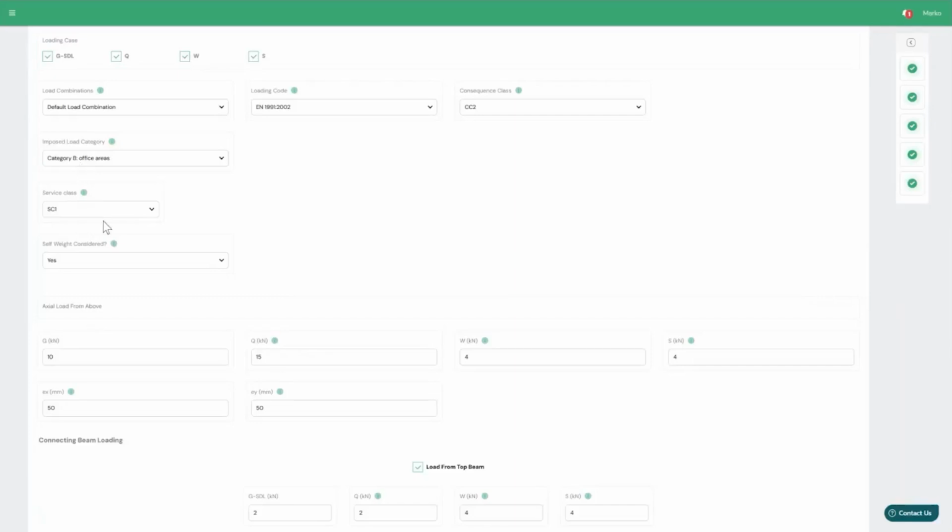So we have category B for office areas, service classes, self-weight are considered, and now we have the actual force from above. So in this case, I'm going to input the forces from above. So we have 624 here, 576, 54.6, and for snow, something like this. So we have 0 eccentricity from above.